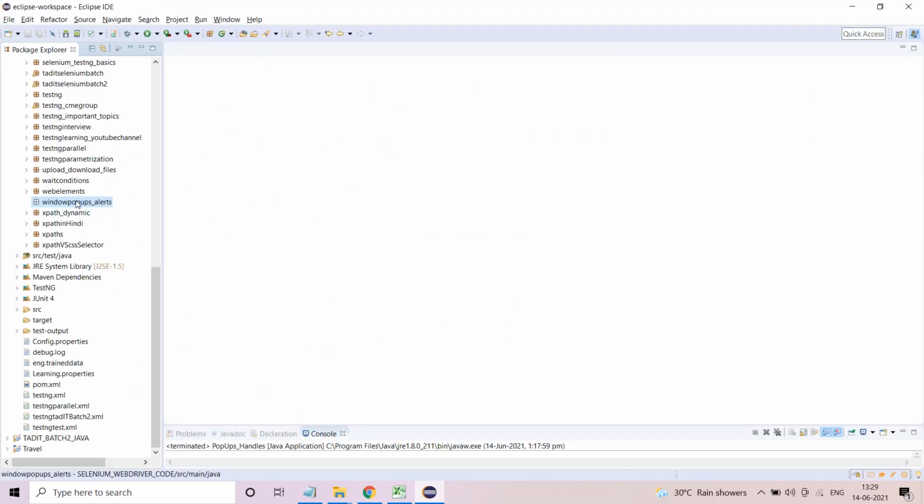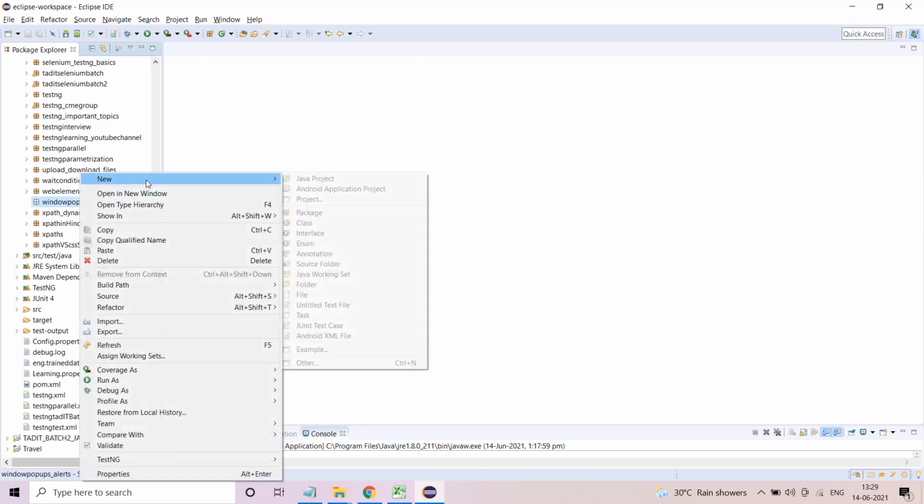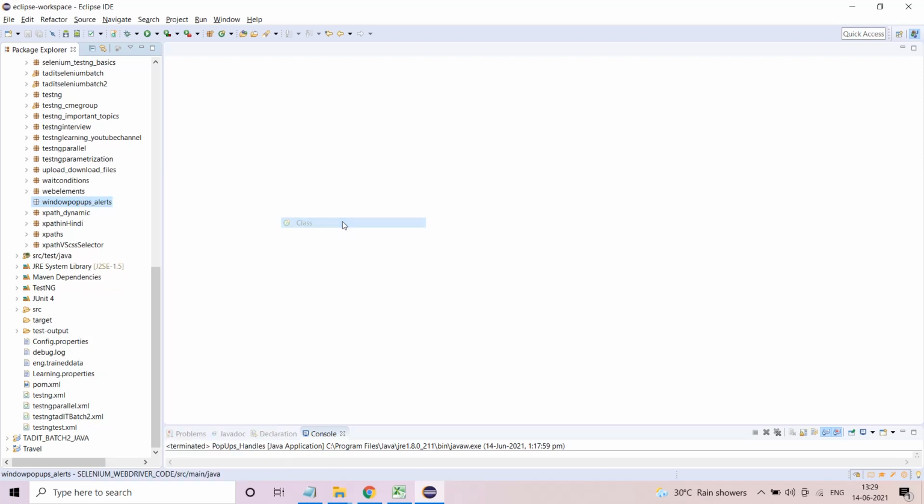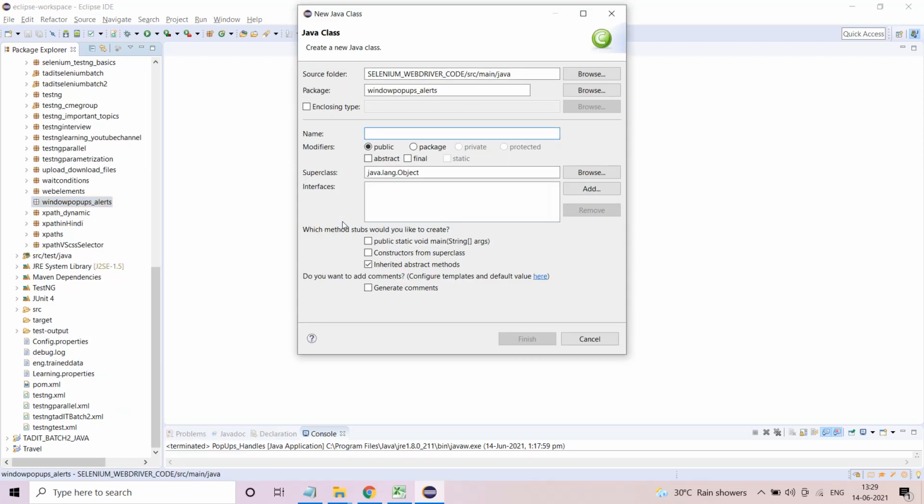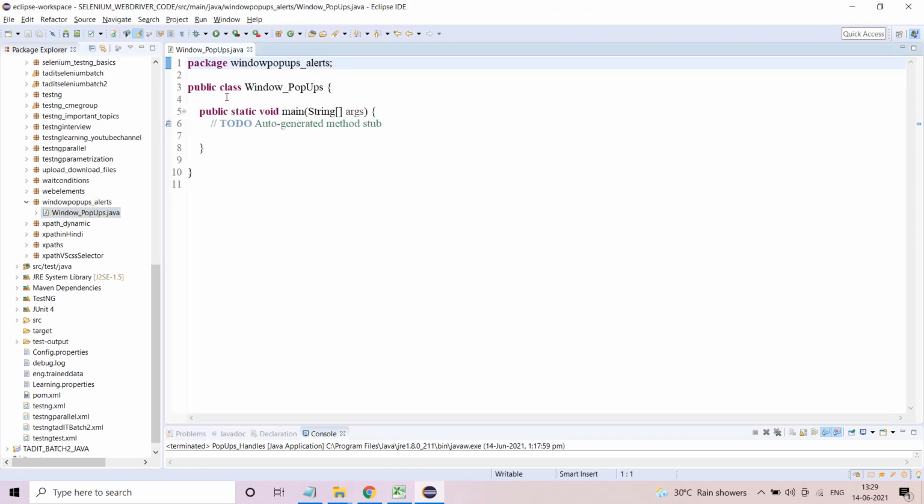I have created a package, window pop-ups alerts. This is not an alert, but I've already made a video on alerts, and I've just kept the package like that. I'm making a class. I'll write window pop-ups. I'll select the main method. First and foremost, I'll make my WebDriver.